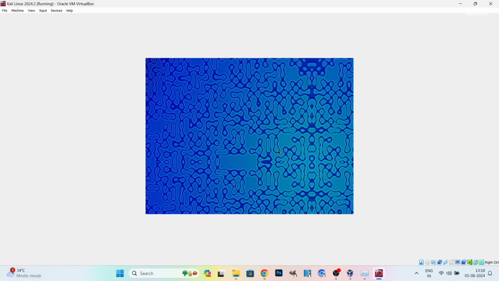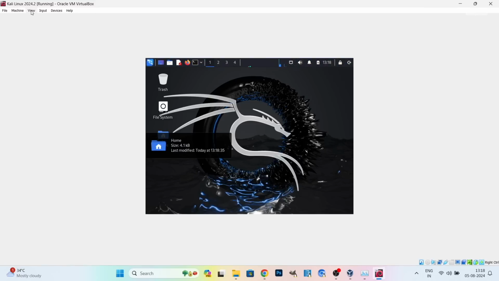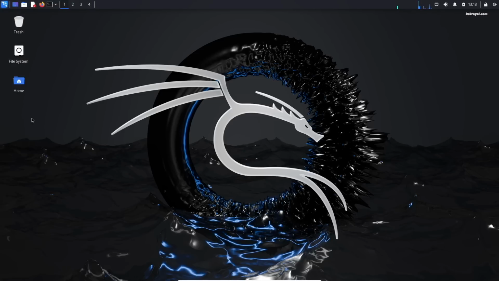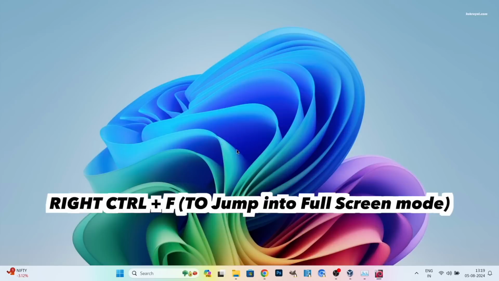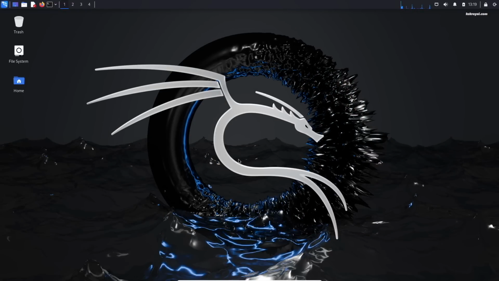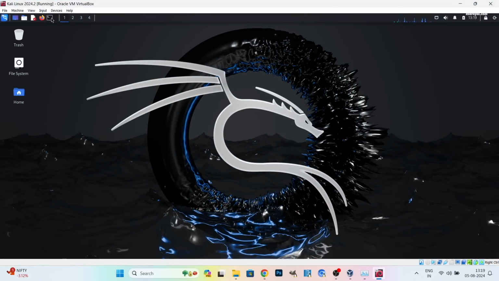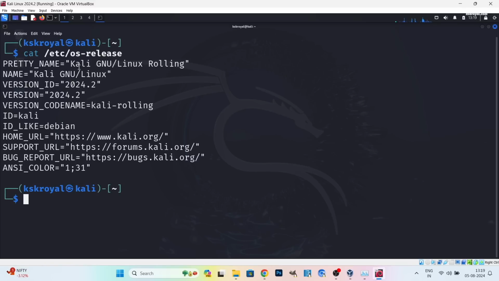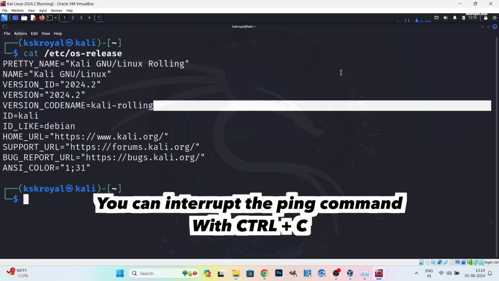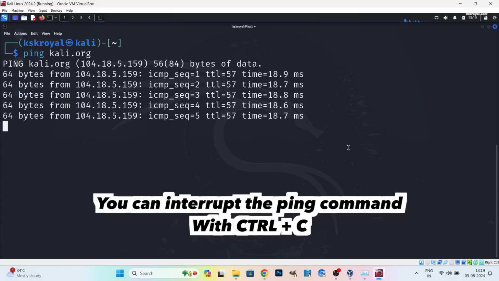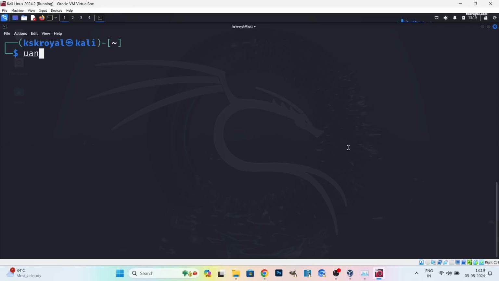Let me jump into full screen mode. From the menu bar, choose View and select full screen, or you can hold the right control key on your keyboard and press the letter F. Now let me go ahead and open the terminal and show you the installed version of Kali Linux. Also, let's try running the ping command. Now, as you can see, I'm receiving the packets, which means the internet connection is working fine without any issues.